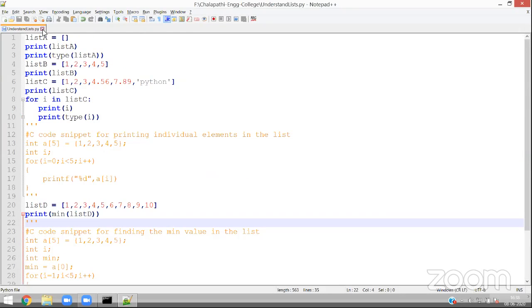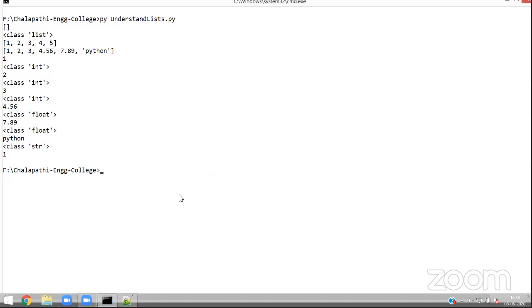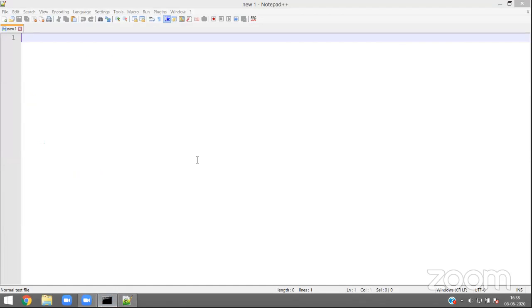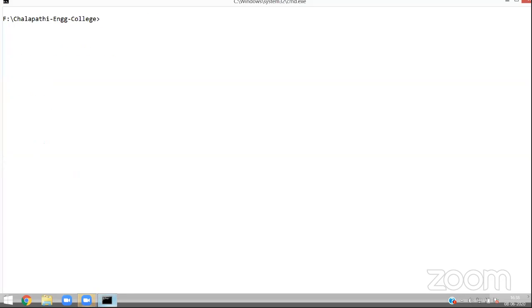Okay. Now, let us try to understand. There is another concept called tuple. Tuple and list are almost one and the same.